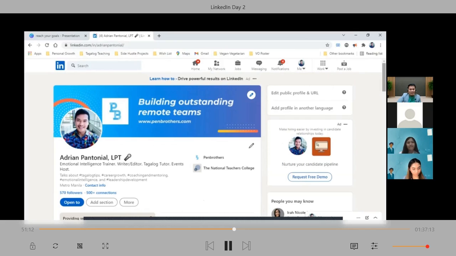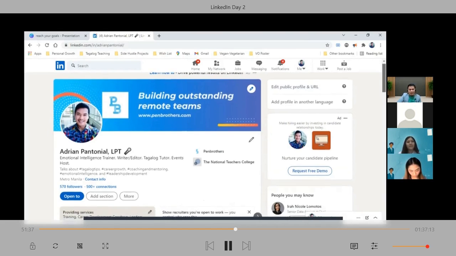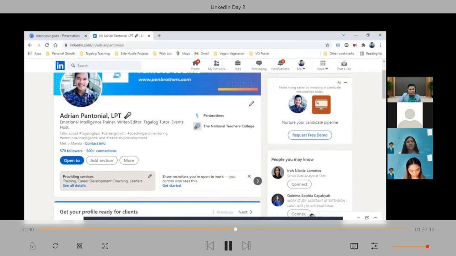Let's start off with the background that I was referring to earlier. In my case, I use the background of my company because part of my task also is to promote employer branding. You can create this cover in Canva, and you can Google what is the size of a LinkedIn cover or banner. And as you see, I have a professional looking photo there. So you can use a photo like that. This is the headline that I'm talking about earlier. I wrote there, emotional intelligence trainer, writer/editor, Tagalog tutor, events host. That's the headline that I'm referring to.